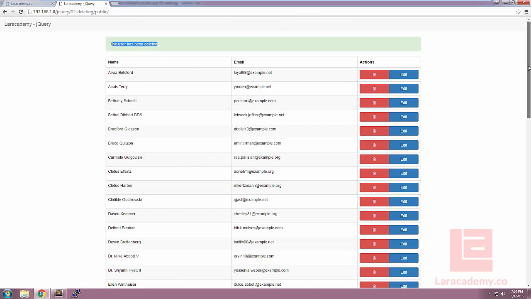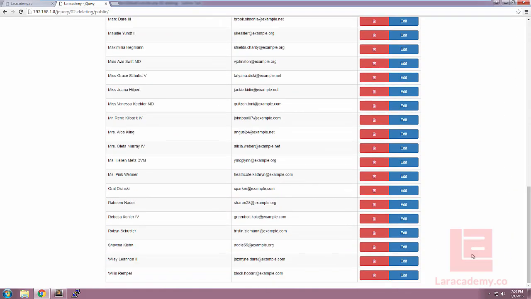Well, this isn't really the best because what if the user I'm deleting next is all the way down the bottom? I'll have to scroll all the way back down. So let's learn how we can start implementing jQuery so that we are not automatically put to the top of the page every time we delete a user.